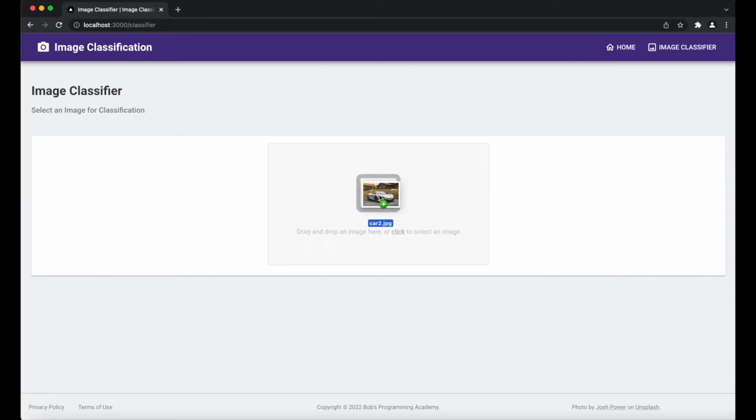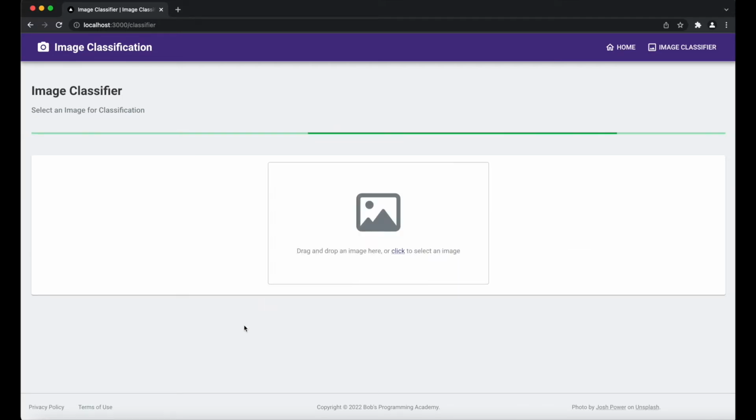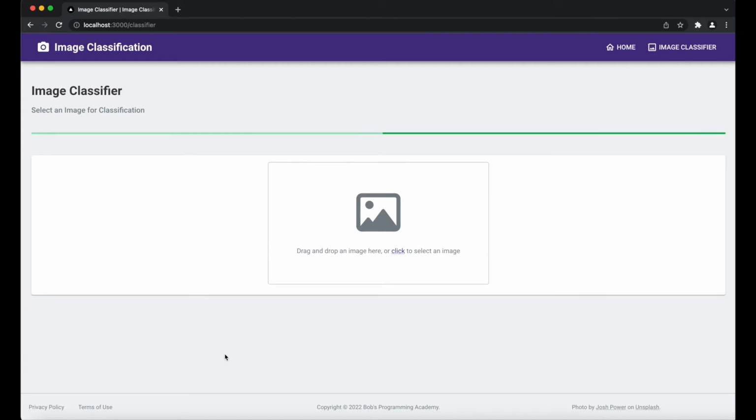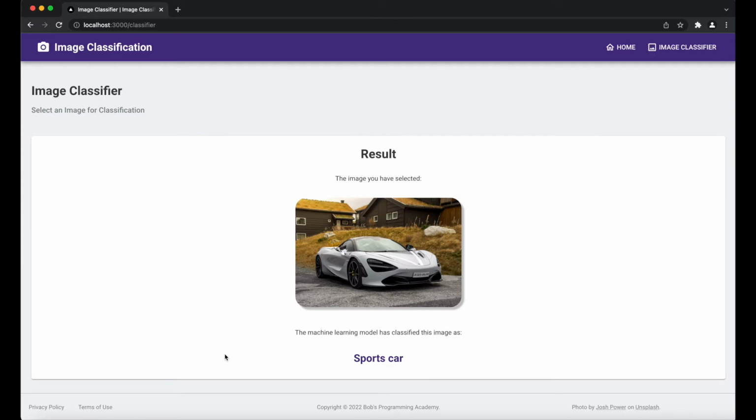This time we select a sports car. We send the selected image to the machine learning model for classification by pressing the Send Image button. The model is correct again. Indeed, it is a sports car in the selected picture.